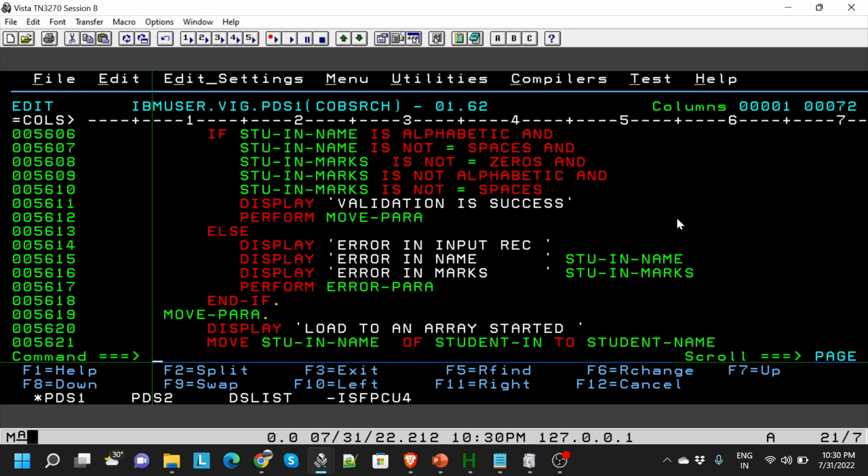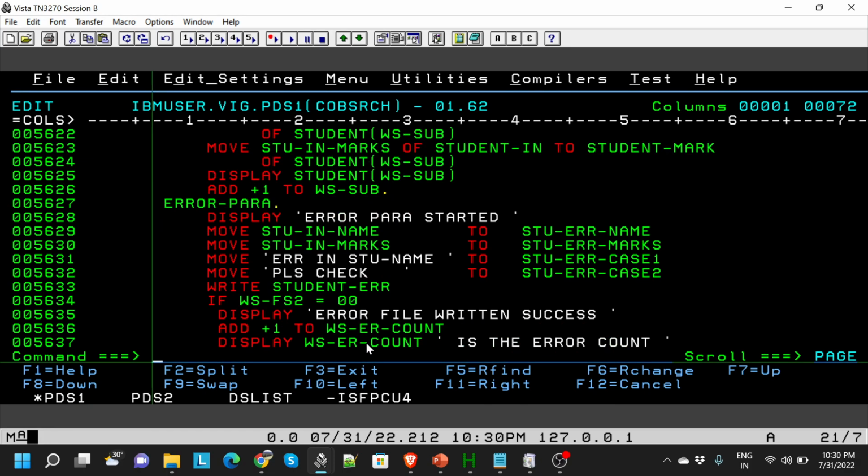Yes. Okay, don't pull me out of the topic. Come here. Here we have that student marks should not be alphabetic. Yeah, it's correct, it should not be alphabetic. And it should not be equal to spaces also. Then the validation is a success and the first record will be loaded into an array, right?